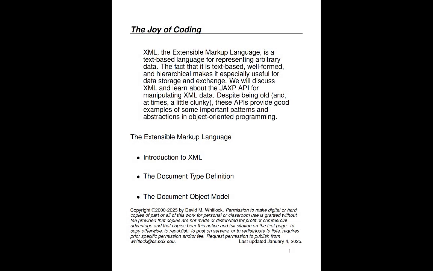In this screencast, we will learn about XML, the Extensible Markup Language. XML is a text-based language for representing arbitrary data. Because it's text-based and well-formed, it's also hierarchical, which makes it really useful for data storage and exchange, especially when the data is relatively small.